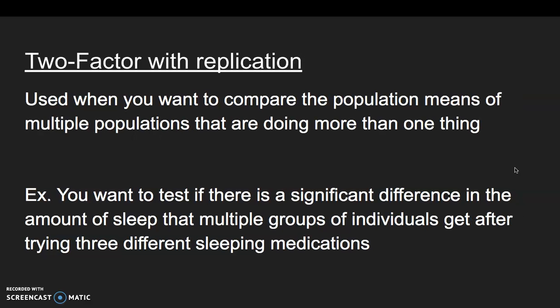And finally, our Anova two-factor with replication is going to be used when you want to compare the population means of multiple populations that are doing more than one thing. For example, you would use this test if you wanted to test if there is a significant difference in the amount of sleep that multiple groups of individuals get after trying 3 different sleeping medications.